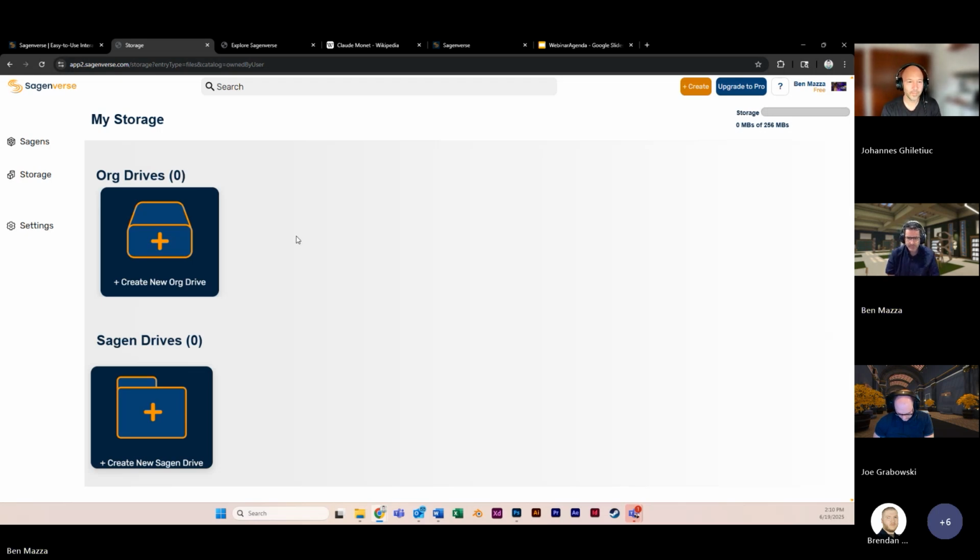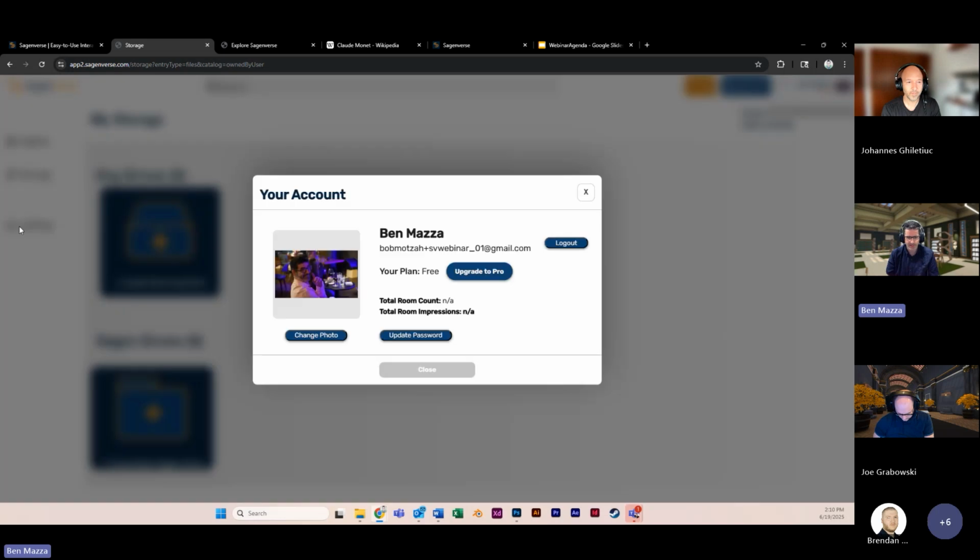project. And then other things that you might expect to see is the ability to change your profile picture, log out of the system, update your password, etc. You know, so basic account management things there.